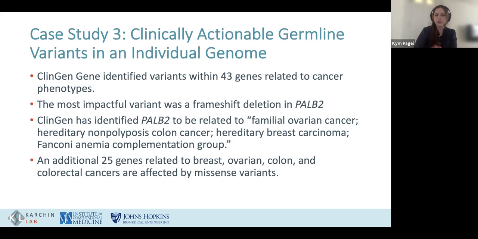There were additionally 25 other genes that contain missense variants related to various other cancers. But any given germline missense variants may or may not be conferring any significant risk for cancers. Hard to say.